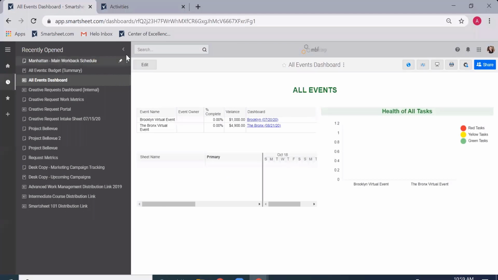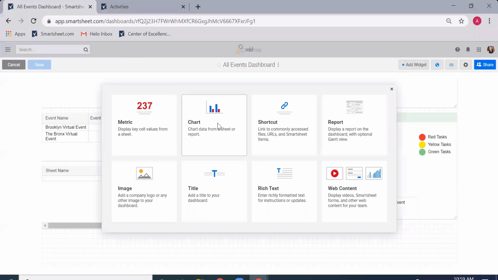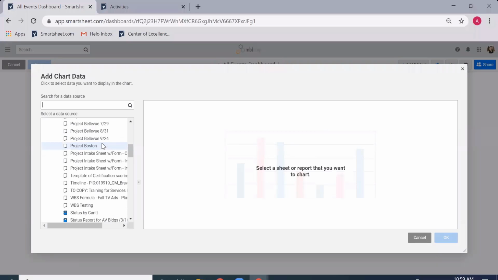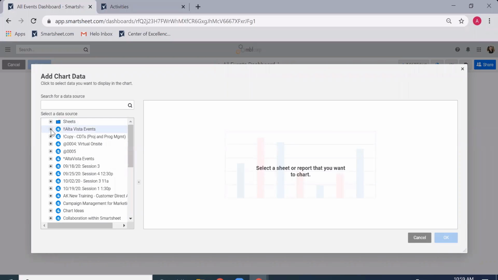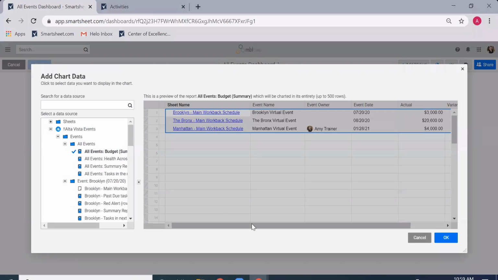All events. Beautiful. I'm going to use a stacked bar chart here. I'm going to edit, add a widget, and choose a chart. I'm going to find that report. Now notice it is a report. Notice I did make that change, so it did update in real time. And I'm going to click OK.